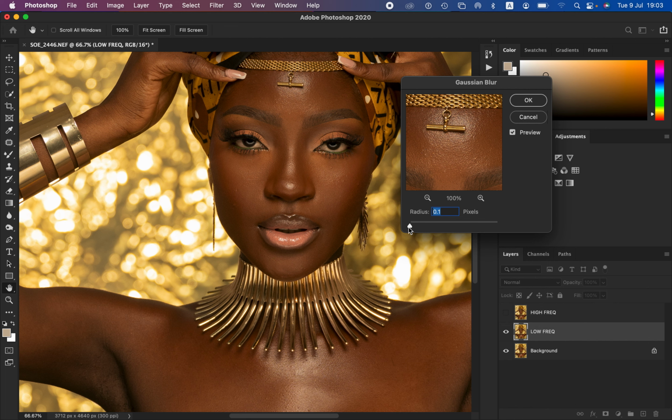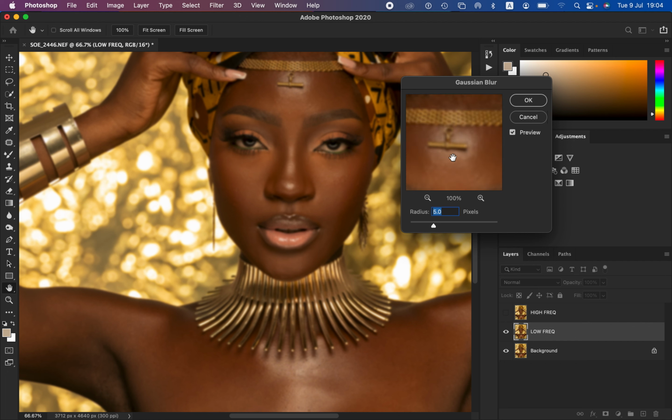So just come to the radius slider, left click and hold down, and start dragging up the radius just like that. You can see as you're moving this radius, you drag and release to see the preview in real time. So drag just like that up to a point when you are no longer seeing the skin textures better. Just stop at the point when the textures on the skin are just starting to disappear from the image.